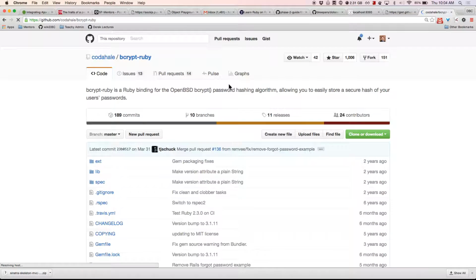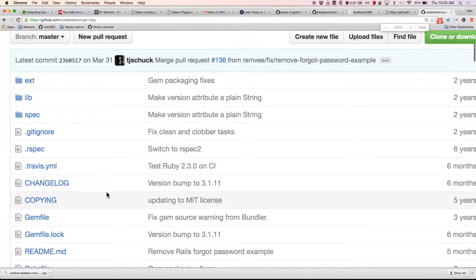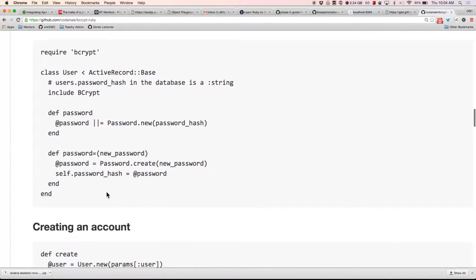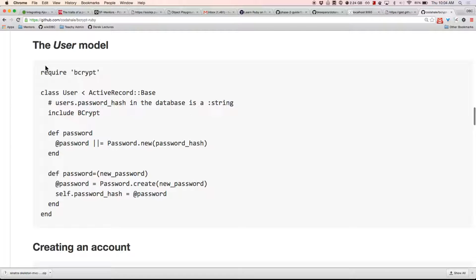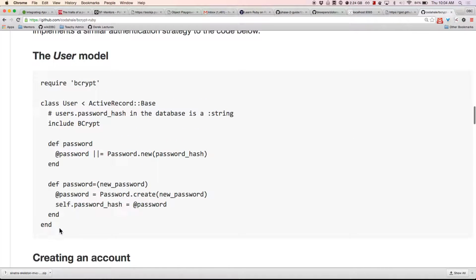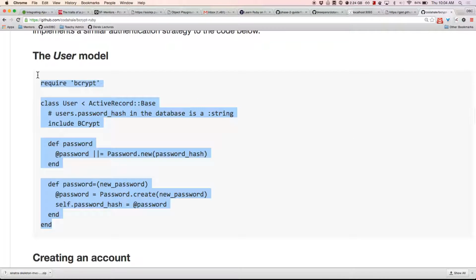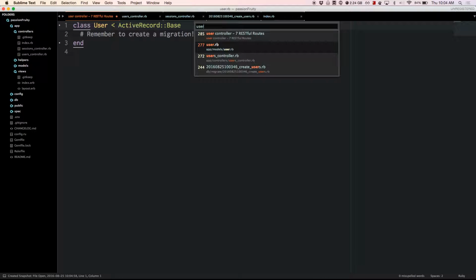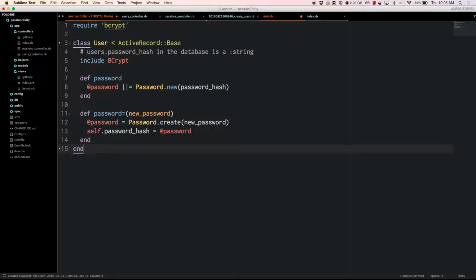So bcrypt is one of those super special places in the universe where it is actually legitimate for you to just straight up copy paste. Maybe. At least for the user model it is. For the other ones down here, not so much. But for the user model, you can literally just grab what's here and head over to user model and put that right in, and it's all good.